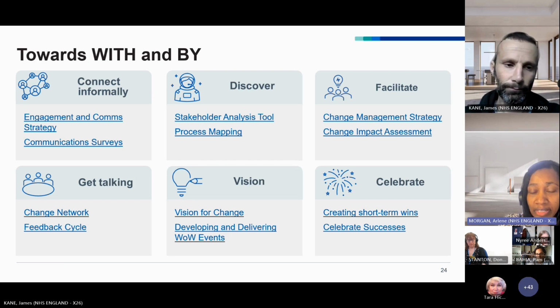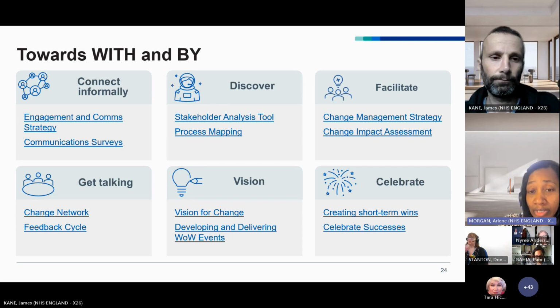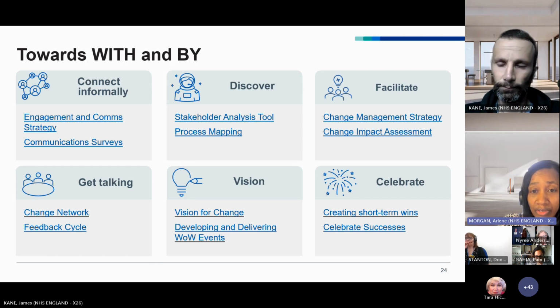So for example, for connecting, we've got the engagement and comms strategy and communication surveys tools there. So you can target your audience, if you like, and you can make sure that you get the right comms and engagement going with them. And the surveys, that two-way feedback, so you know exactly, it's going to help you with your change, because you'll be connecting with them in the right way. And it's always really good to get the correct engagement and comms going.